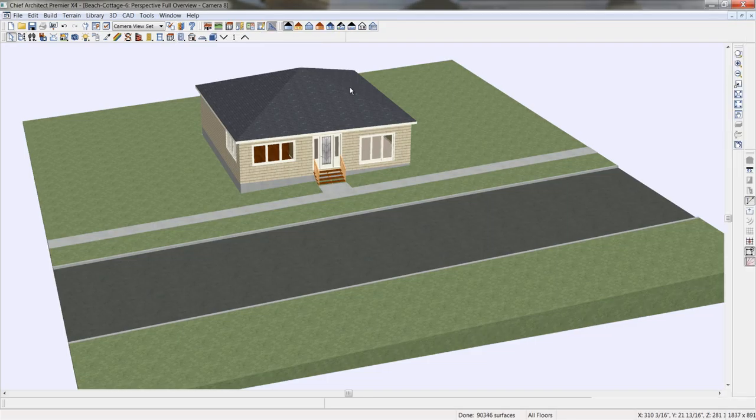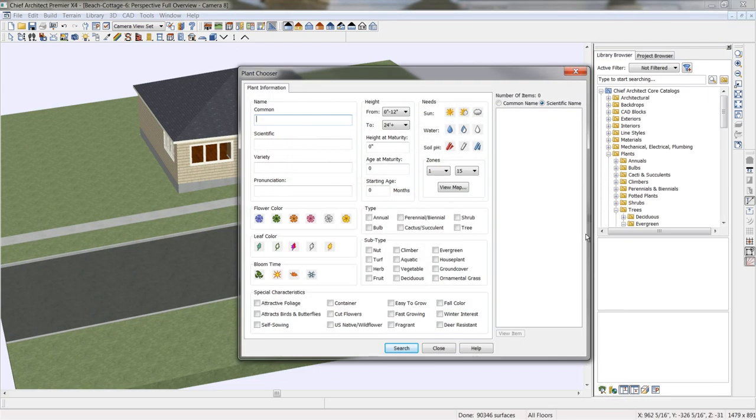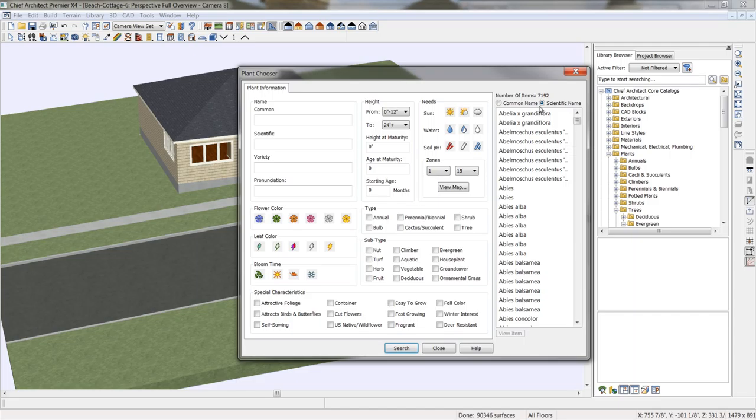I'm going to add a few landscaping plants in here. I'm going to open up the library, and inside the library we actually have a plant chooser. And with the plant chooser, if I just press search here, you're going to find a little over 7,200 items that have come up in this case.